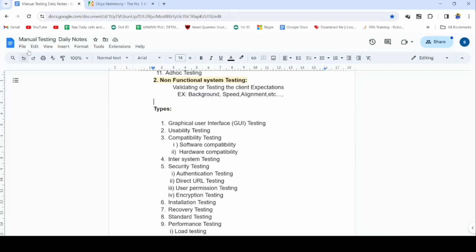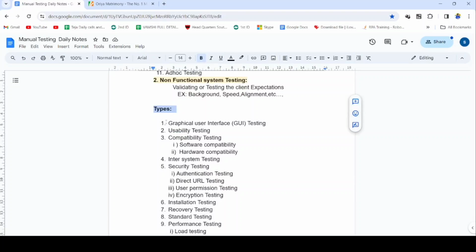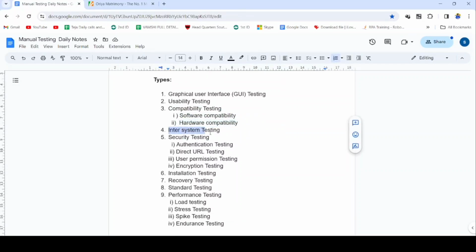Okay guys, so let's see now some of the types in non-functional system testing. First, graphical user interface GUI testing. Next, usability testing. Next, compatibility testing. In compatibility, we have two types: software compatibility, hardware compatibility. Next, inter-system testing. Next, security testing. In security testing, we have four types: authentication testing, direct URL testing, user permission testing, encryption testing.